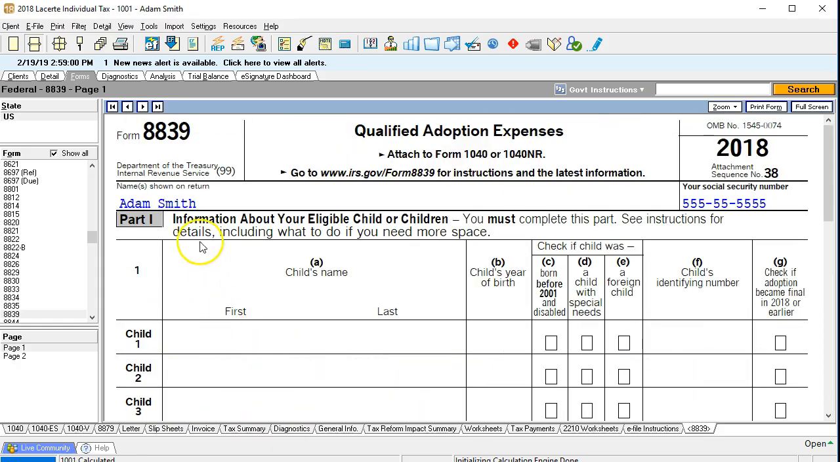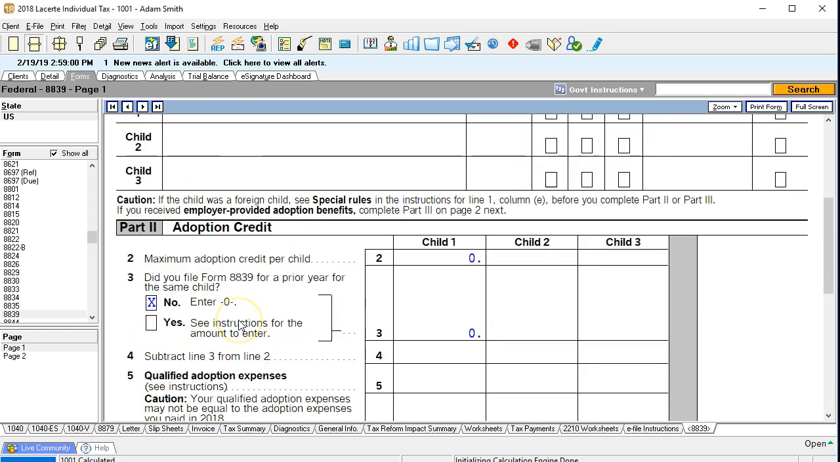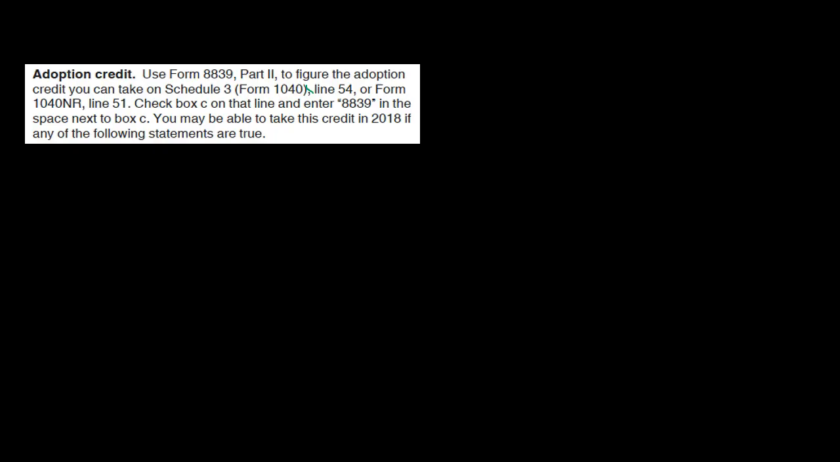Adoption credit. Use Form 8839 Part 2 to figure the adoption credit you can take on Schedule 3, line 54. A quick look at the form. Here's Form 8839, Qualified Adoption Expenses. We're looking at Part 2, the adoption credit. Back to the text. Check box C on that line and enter 8839 in the space next to box C. You may be able to take this credit in 2018 if any of the following statements are true.